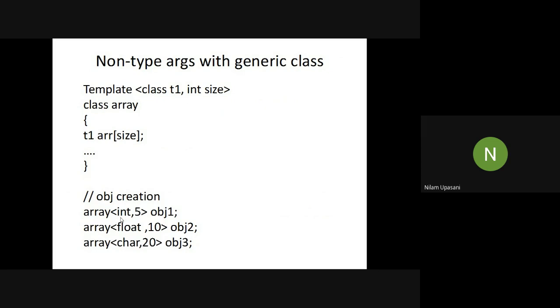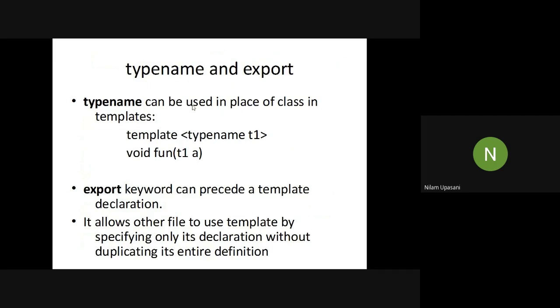So here the data type I have mentioned. This T1 will be replaced with int and the size is equal to 5. Similarly for the second object, T1 will be replaced with float, and size is equal to 10, and similarly for the third one. So a template class can also be created with some combination. It is possible.